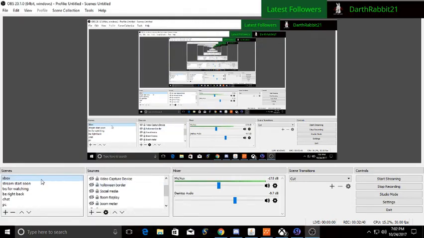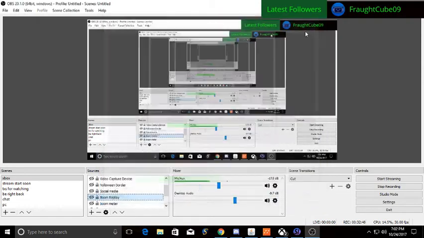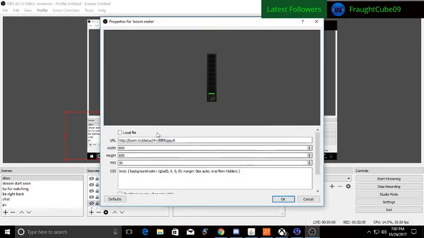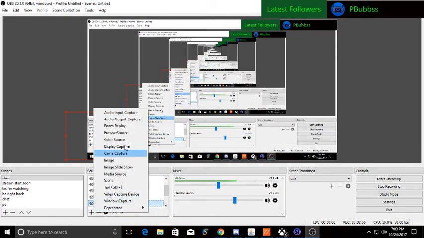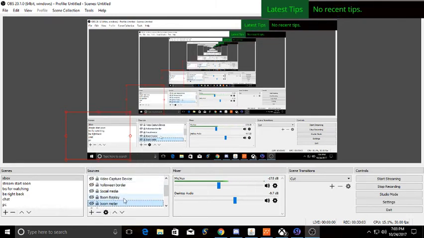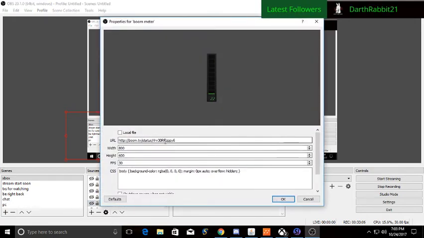So once you copy that, you can minimize this for a second. Come back into your Xbox or PC scene. Go to the little plus sign down at the bottom. That's Boom Replay. We don't want that. Boom Meter. And you're going to go into Browser Source. This is going to be for your meter. Then once you click that, remove the OBS URL from here because you don't need that no more. And then put in your Boom Meter one. You can just leave this at 800 and 600 because it's only a little tiny meter. It's not really going to matter. And then click OK when you're done.